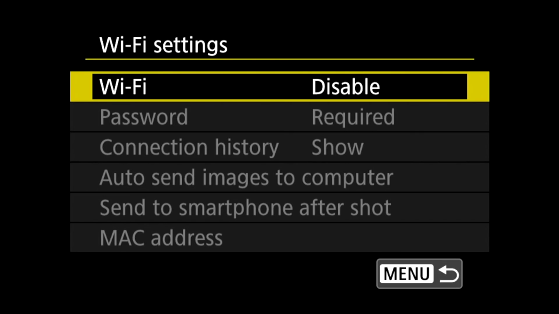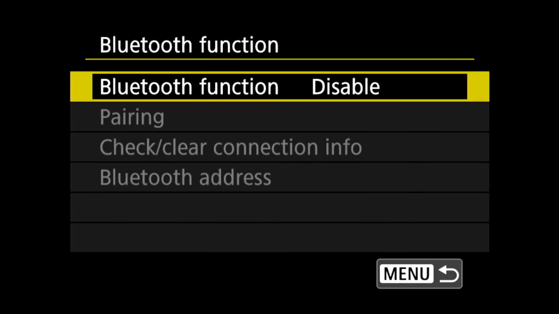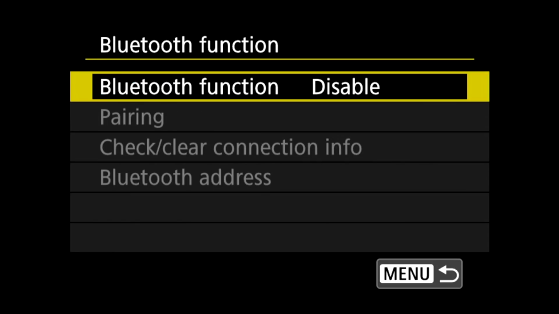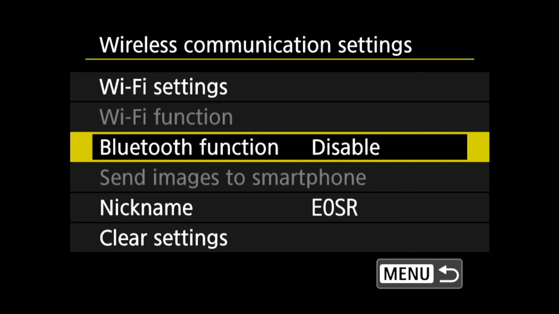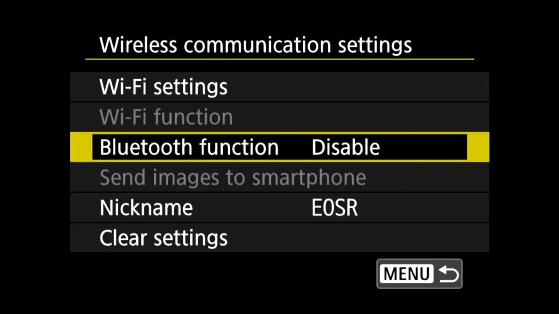I leave my Wi-Fi turned off unless I'm actually using it. Bluetooth functions are in here as well. You can have Bluetooth turned on or off. You can set it to Bluetooth with smartphone or Bluetooth with a remote shutter, either one. And you have your pairing, you can go to your pairing and all that good stuff if I needed to, but I currently don't need to. You can also check and clear connection info, and you can view the Bluetooth address for your camera.